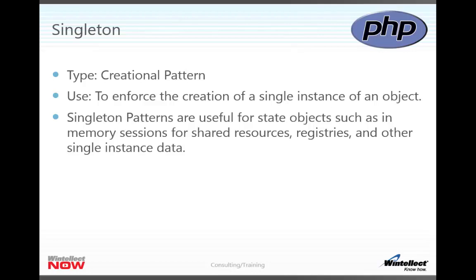And so that's useful if I'm dealing with something like, say, currency objects. I don't want to create several instances of the US dollar object or something like that. I can just create one instance and have that inside of a singleton, and it works like a registry in that regard. So the driver behind this is single instance data.